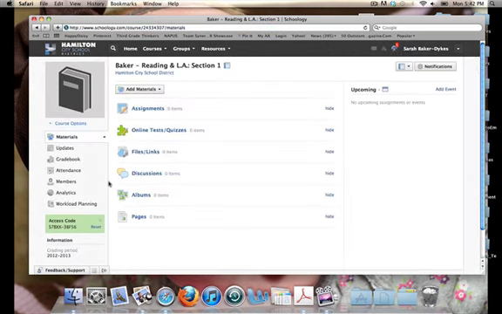And here is my new course. So what I have to do next is look down here in the corner at this access code. And this is really important because when you need to add students to your Schoology account into your course, they have to have this access code.